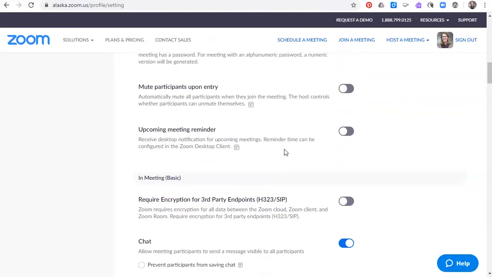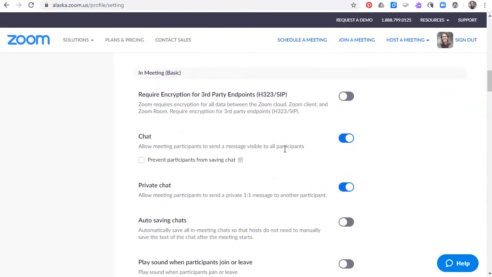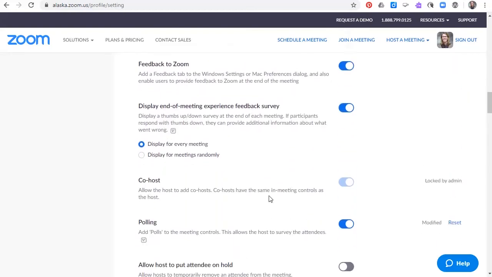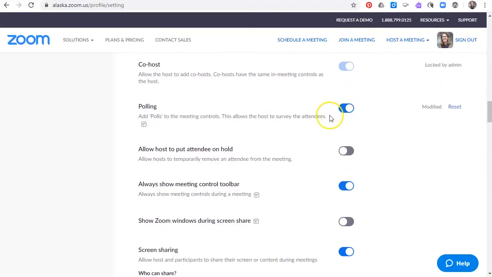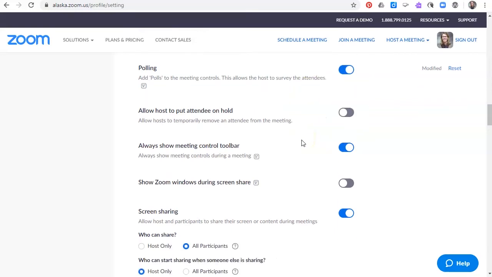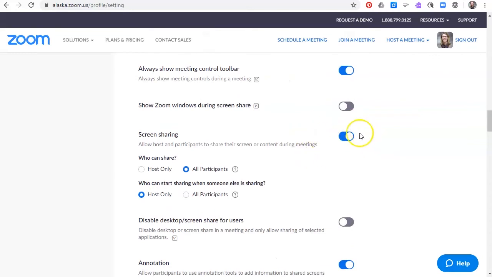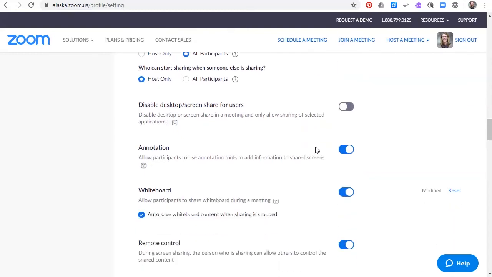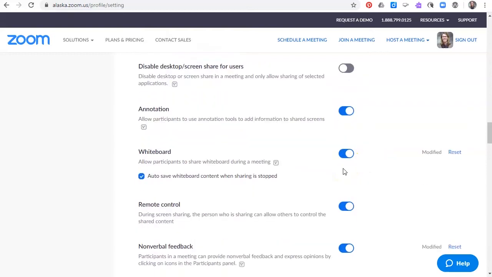And as you scroll down, you'll see lots of other settings that you can choose to turn on or off. If you're going to be using Zoom for teaching, you may want to turn on polling. Zoom has many of the same features as Blackboard Collaborate and Google Hangouts Meet. Sometimes you just have to turn those settings on. So polling, screen sharing is on by default. That is really the key to using Zoom for sharing any content. And that also gives you an annotation bar that you can write on top of what you're sharing.